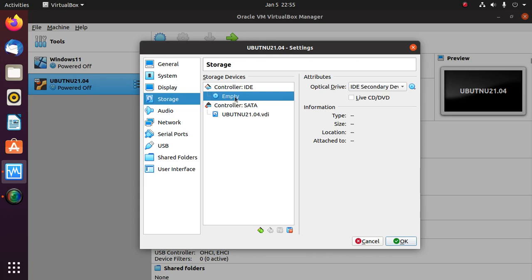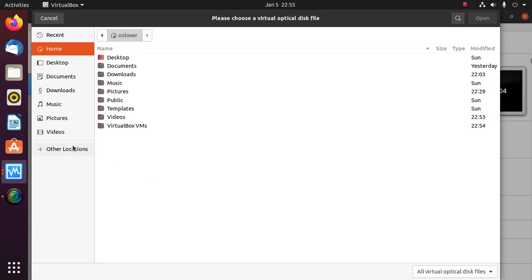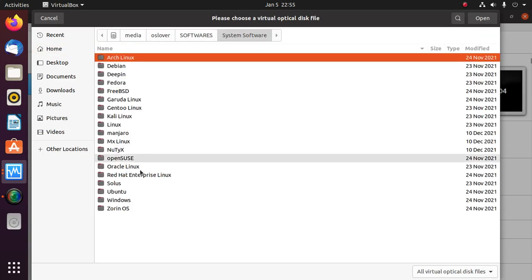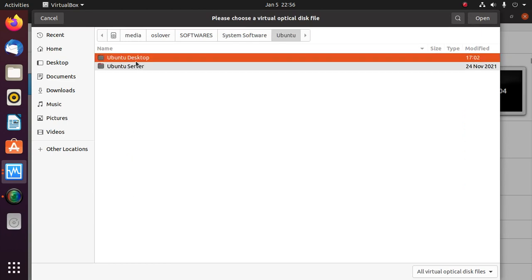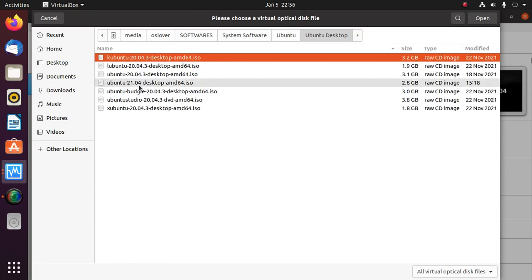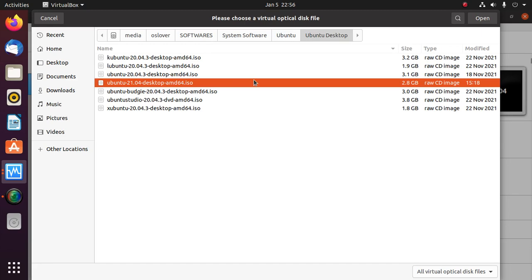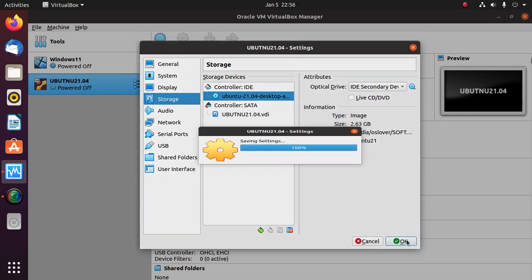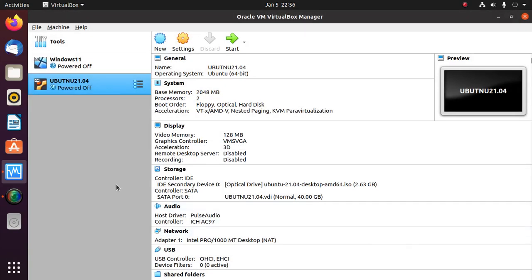Click on empty and then click on the disk icon. Choose a disk file and select the Ubuntu 21.04 desktop ISO file. Now click on OK. Now start the installation.